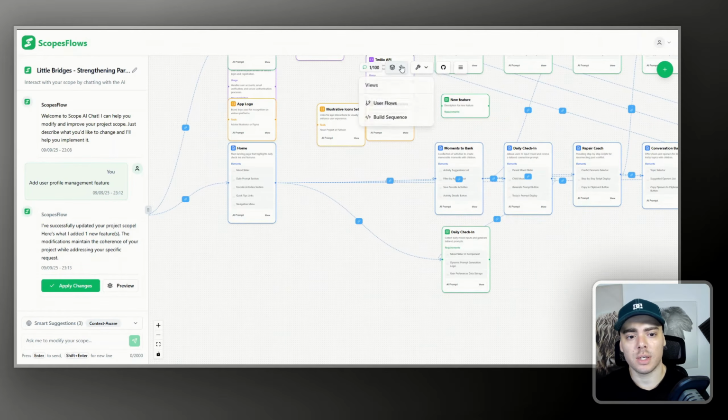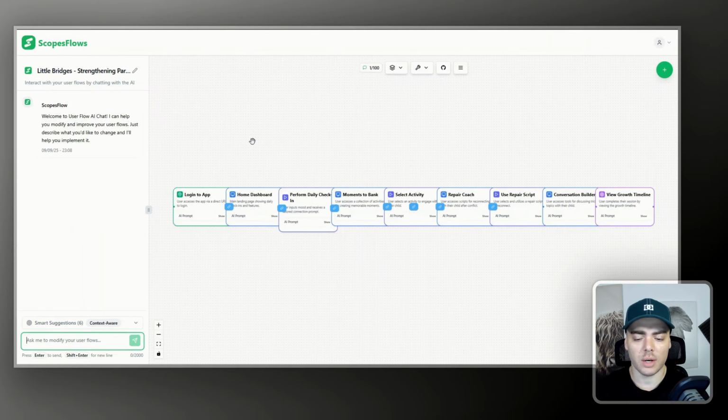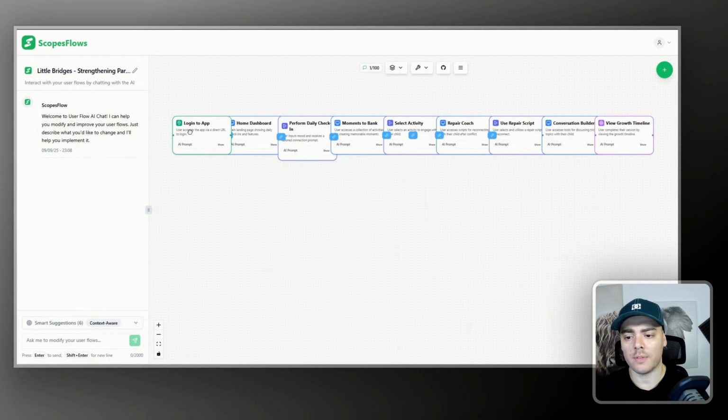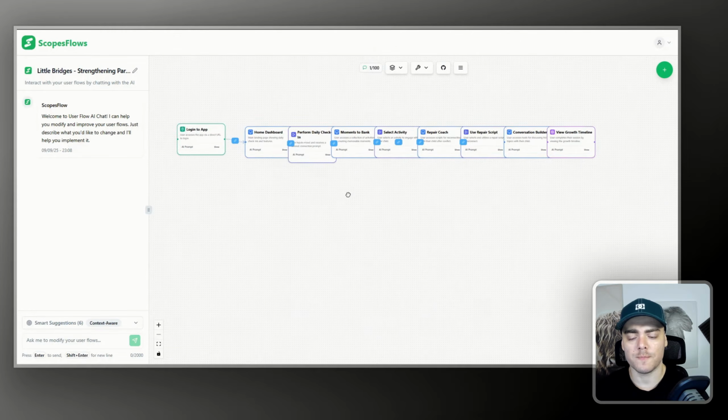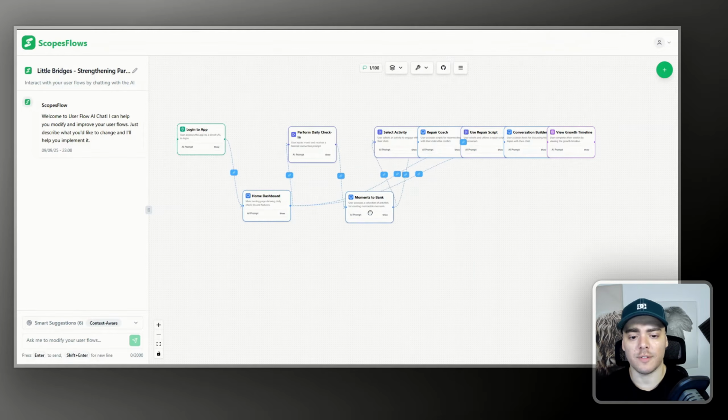Clicking here, you can switch between views. So you can go to your user flows. There we had the scope, so we have the pages, the features, the APIs. And here we have the user flows. We have also the start point and end point, like most user flows. And here we have the pages and the functionalities.